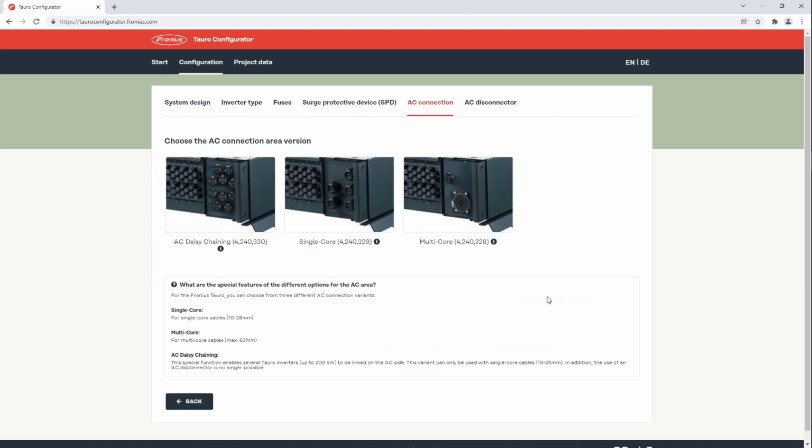We select that. The next option is the sort of AC connection that you want to order the inverter with. There are 3 types of AC connections. As I talked about quite a bit in today's webinar, there is the AC-DC chaining option. Here you can really see how this option looks. You've got your 5 inputs: L1, L2, L3, neutral and earth. So 5 inputs for in and 5 inputs for out.